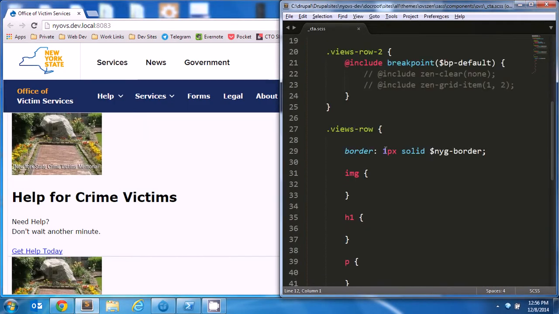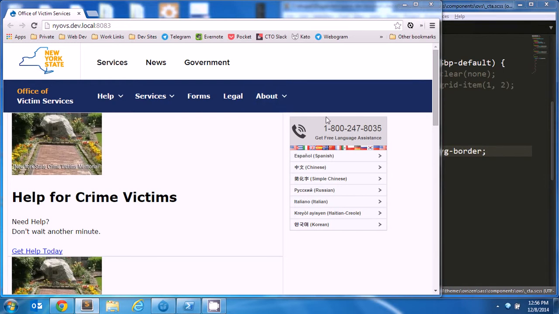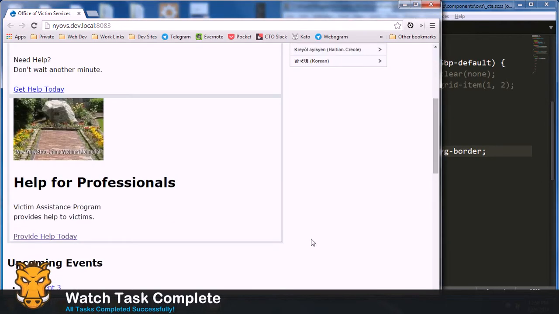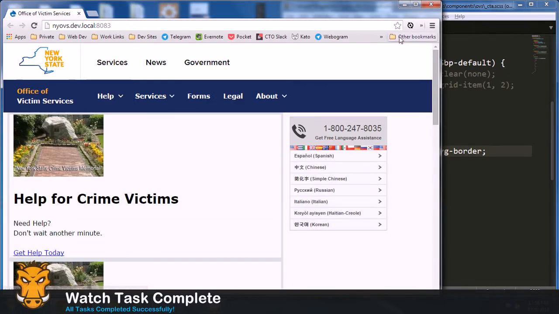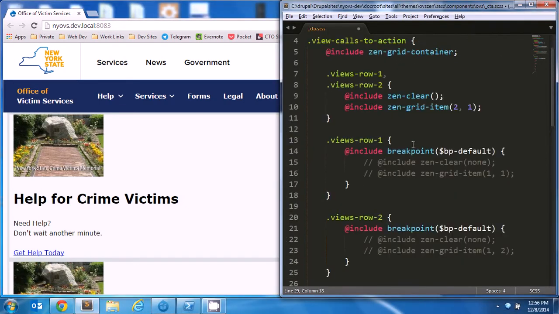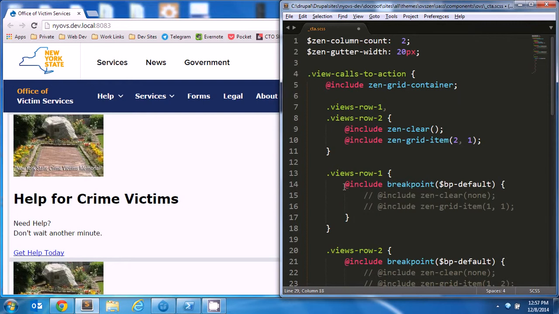Just as an example, I'll set this to 5 pixels so you can see it a little easier as it updates. Now, I'm not touching anything. I'm moving the mouse around, not pressing F5, and there we go. Now I have a 5 pixel border around here, and this is all done through the LiveReload server.